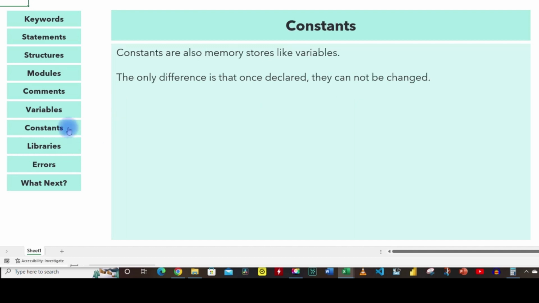Like variables, constants are also memory stores. They also store some information, but that information cannot be changed afterwards. I will show you examples of constants when we are writing code.